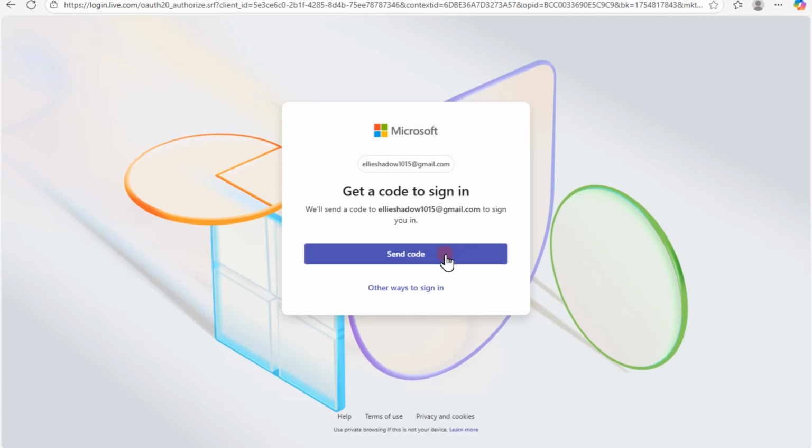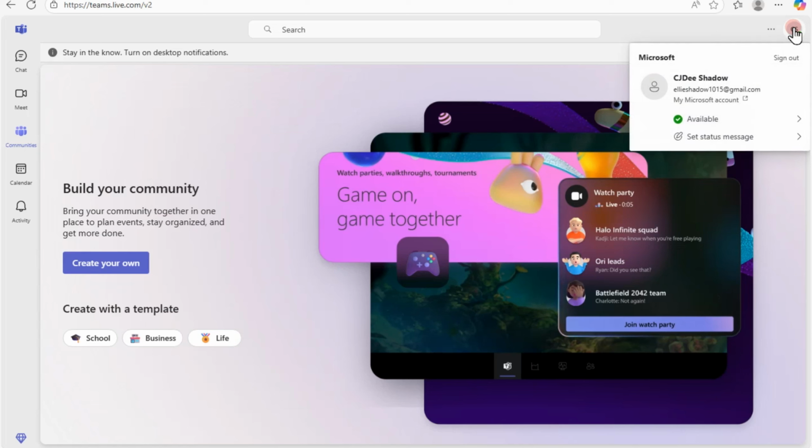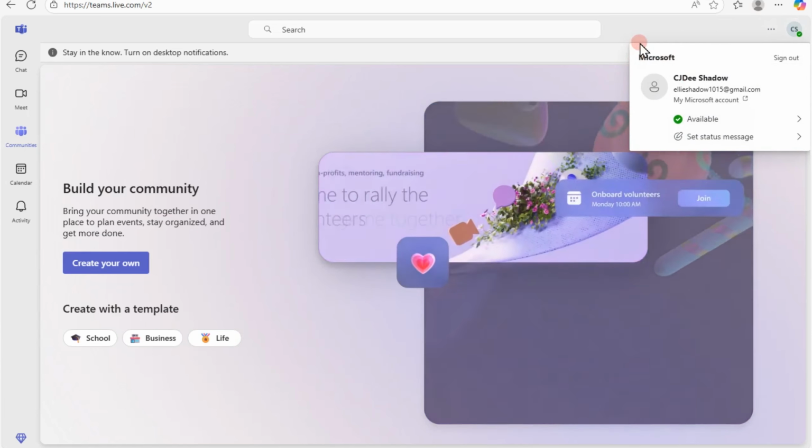Next is update Microsoft Teams. Make sure you have the latest Teams version installed. Check your profile picture. If you see check for updates, click that one.